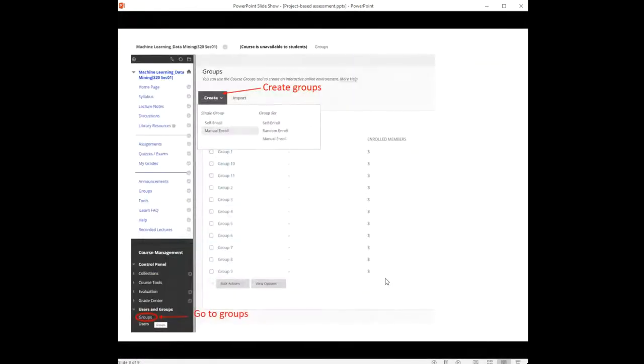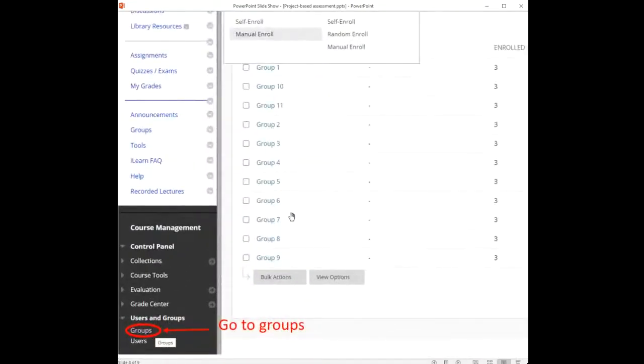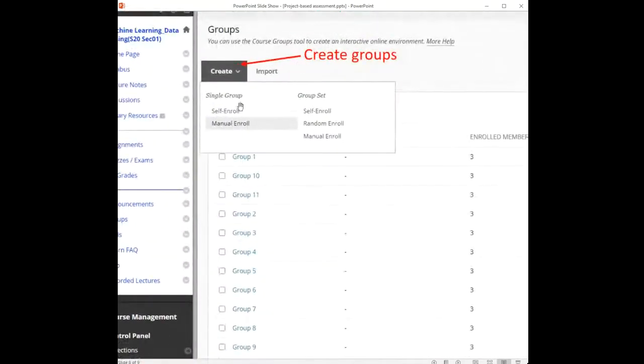Creating the groups, you may also know how to do this. It's going to the users and groups on iLearn as well. Then you can create the groups either using self-enrollment or manual. For me, I did the manual enrollment because the students sent me their groups either in the proposal or by email, so I manually added them.